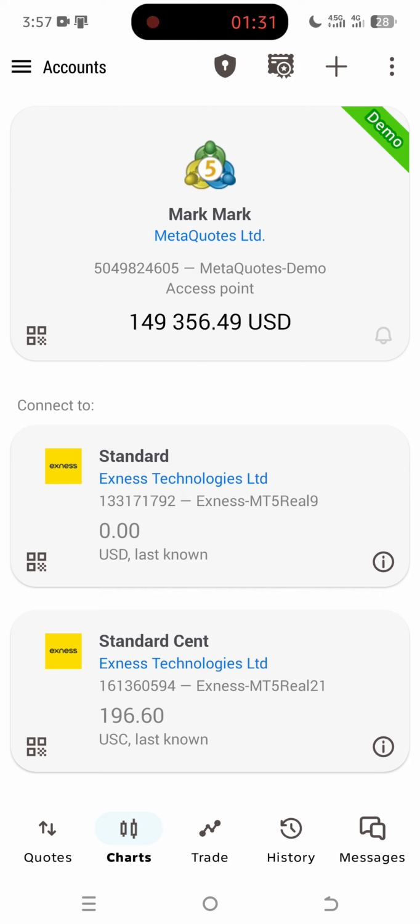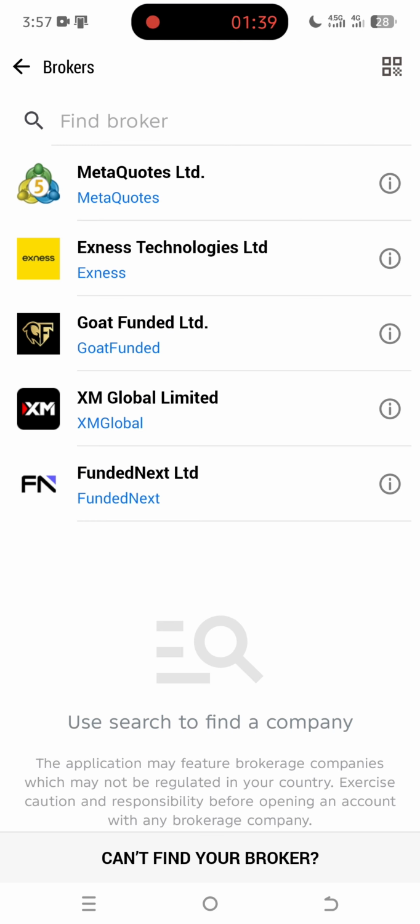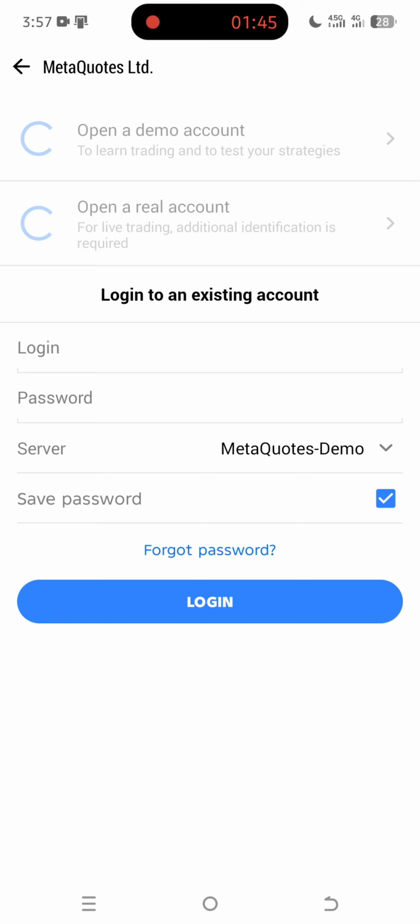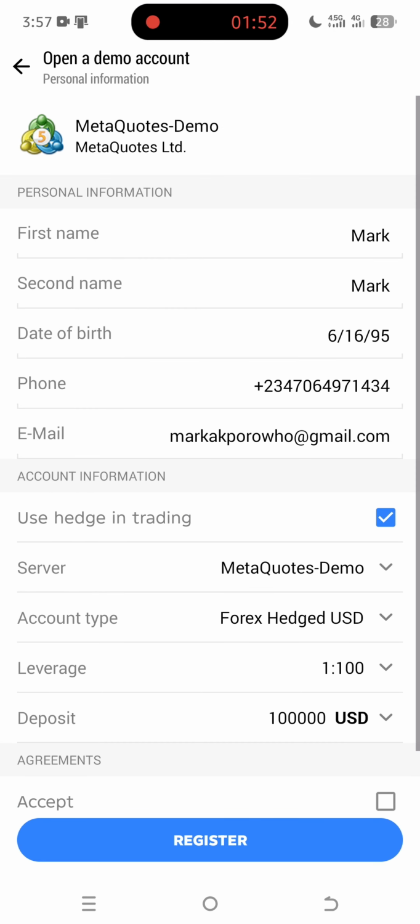If you want to create a demo account on MetaTrader 5, you click on this plus button at the top right, and then you can select MetaQuotes Limited. Just open a demo account. When you click on it, you see "Open a demo account." You click on it and fill in your information.